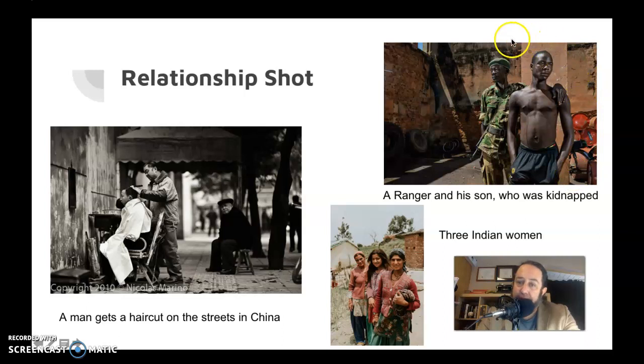So this was a ranger and his son who was kidnapped and was brought back to his father. And there's so much here, right? I mean, there's the love, him putting his arm around his son. But then if you look in their faces, there's such deep, tragic sorrow you can see, and of course regret probably on behalf of the father, who couldn't prevent his son from being kidnapped.